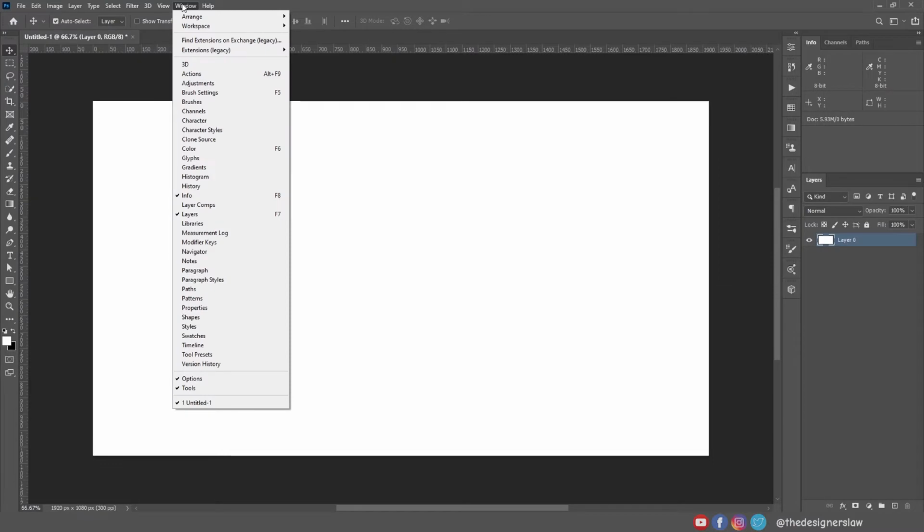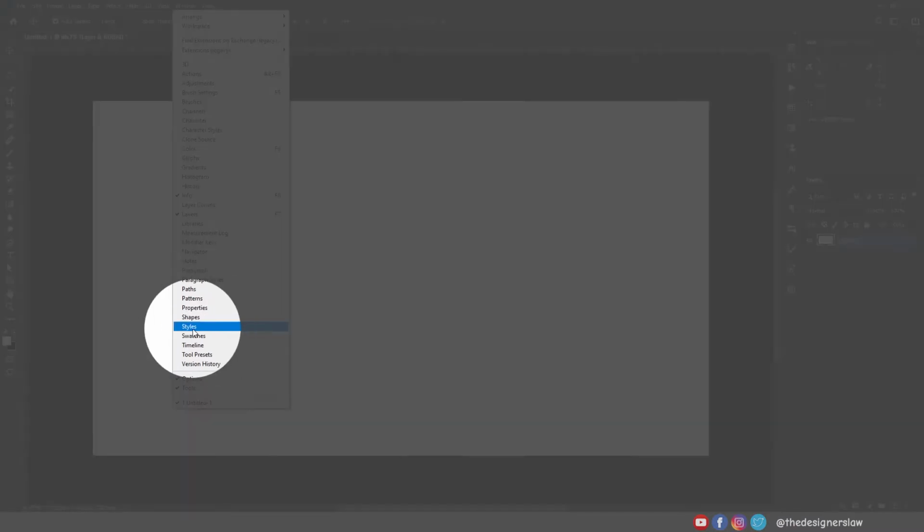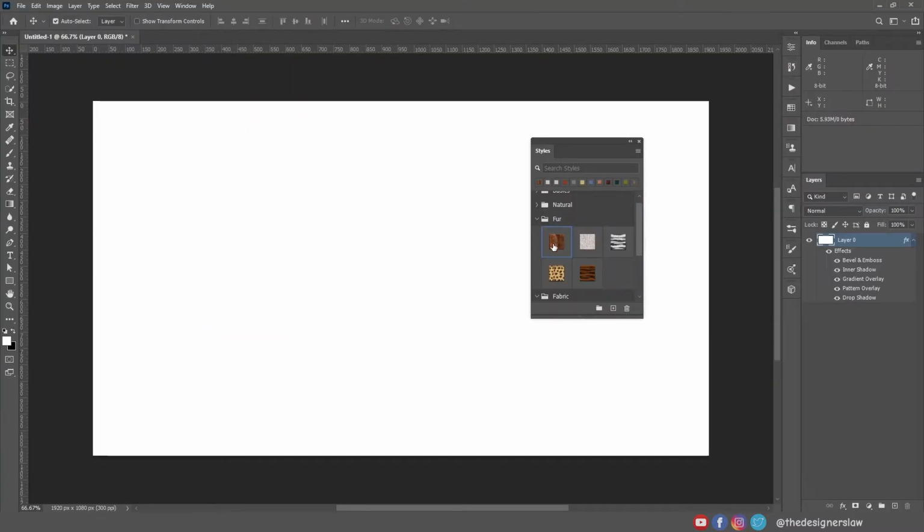You can find many cool textures in Styles. Go to Window, Styles and here you can find many default textures.